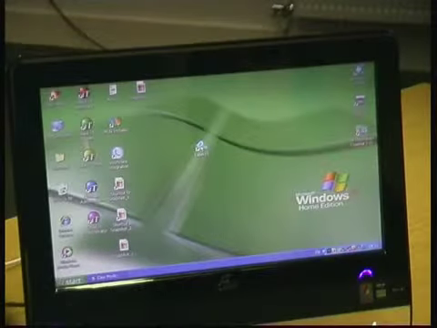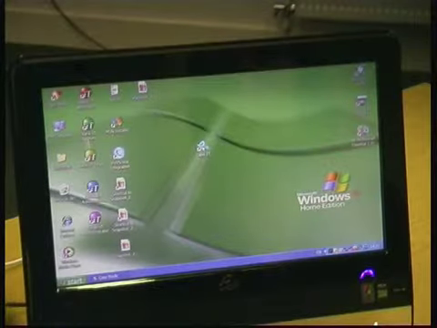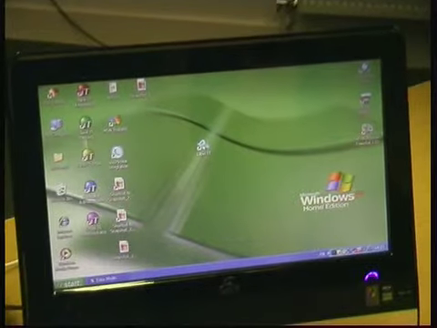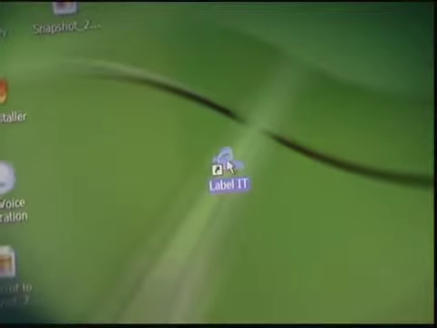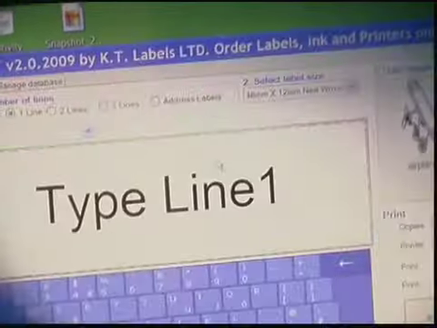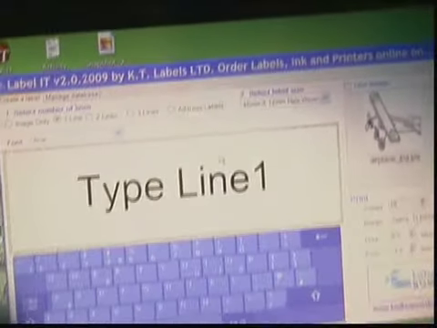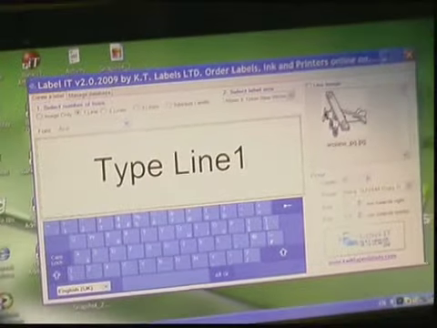Okay, may I introduce our new software? It's called Label It. Label It was basically made to be used with our material, our ink, and our rolls of material to create name tags. It takes a few seconds sometimes to come on because there is a slight delay. And once Label It comes up, it always comes up with type line 1.